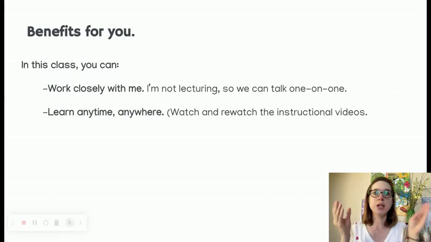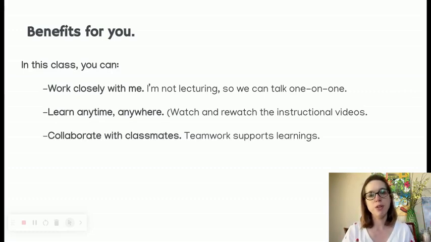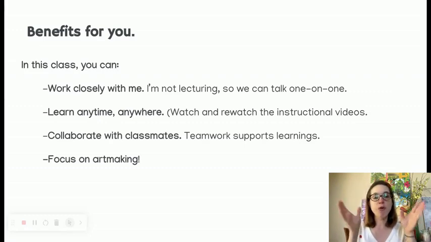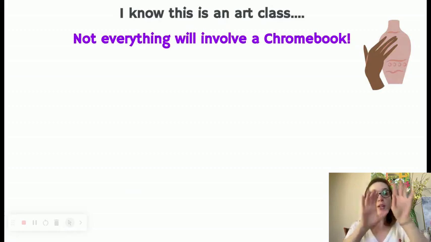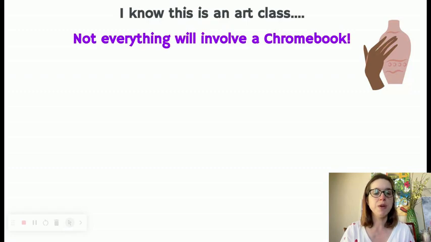Obviously, you should be learning in the classroom, not just doing everything at home. You get to collaborate with classmates. Teamwork does support learning, and we get to focus on art making. This also builds your knowledge and confidence as a learner. You can do this. I know this is an art class, so don't worry, not everything will involve a Chromebook.